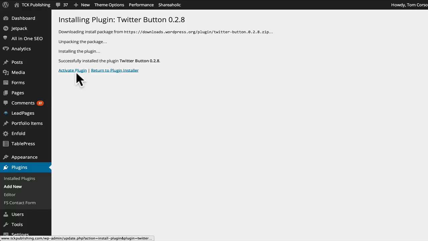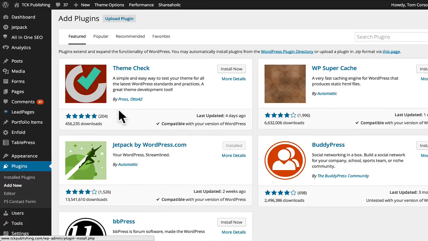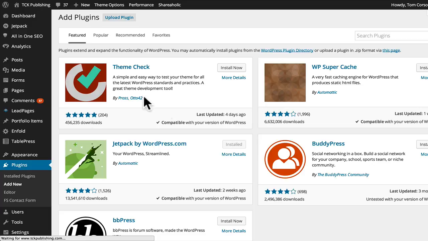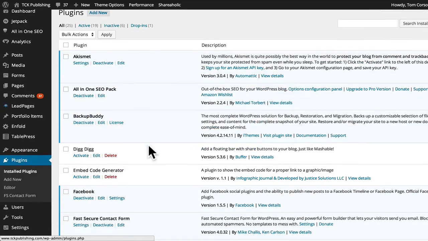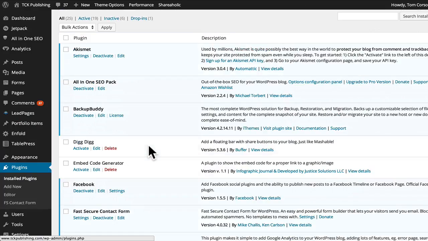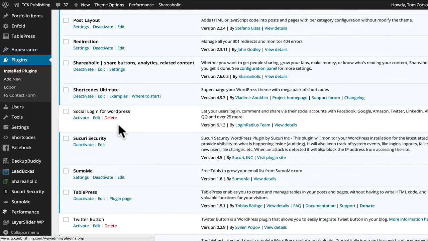Every time you want to try out a plugin, you would always have to hit activate. It won't actually work until you hit activate. In this case, I'm just going to return to the plugin installer, go back to my plugins page, and delete that plugin because I'm not going to use that one. But that's how you would install a plugin. That's one way to do it.